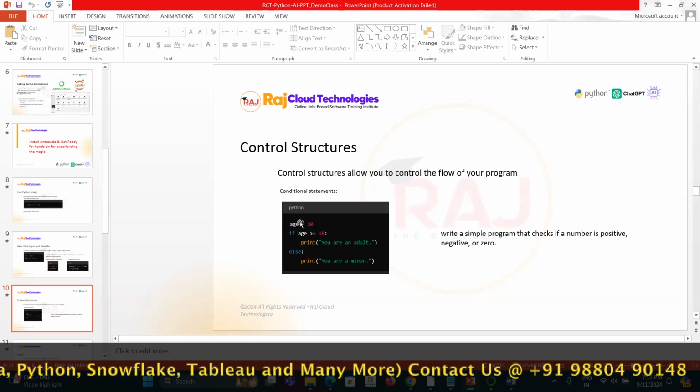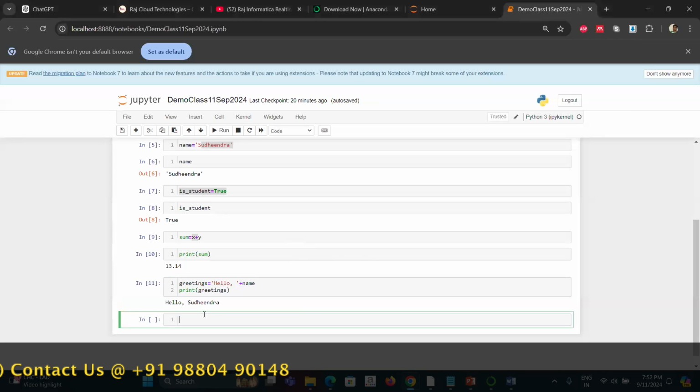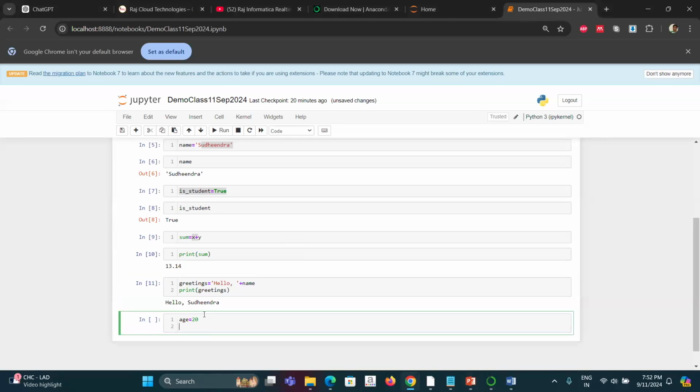So here we are trying to define by default, but in a program, that's not how you can get it dynamically, right? So I have defined age is equal to 20. If age is greater than 18, I would say print, okay, you have voting rights. Okay, I will say else.